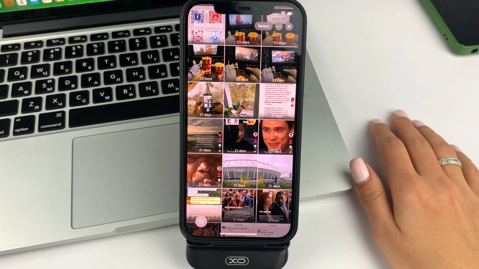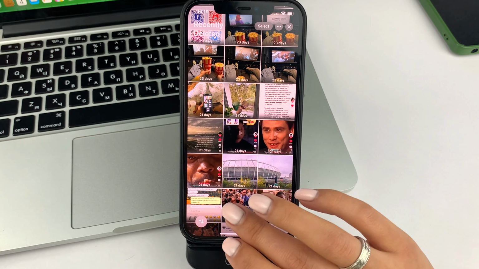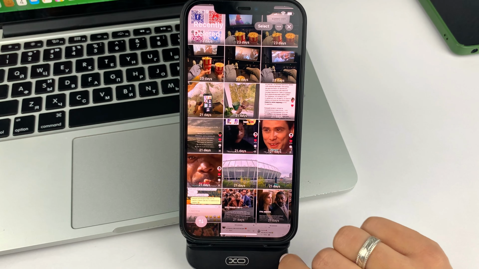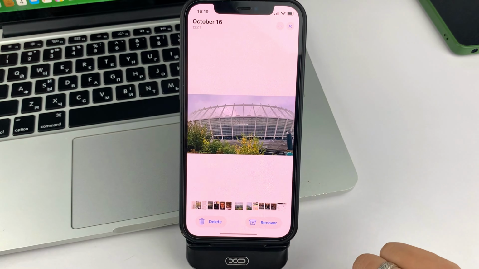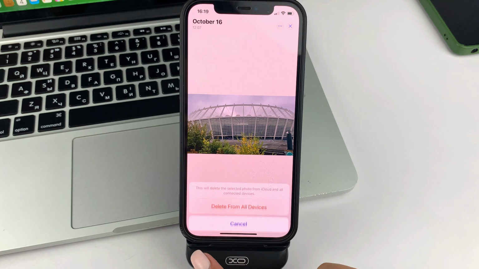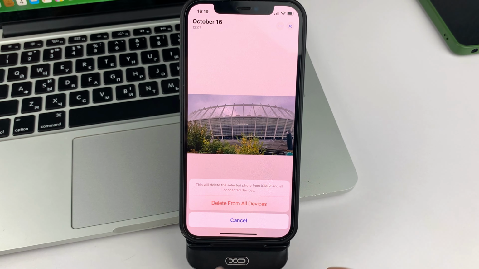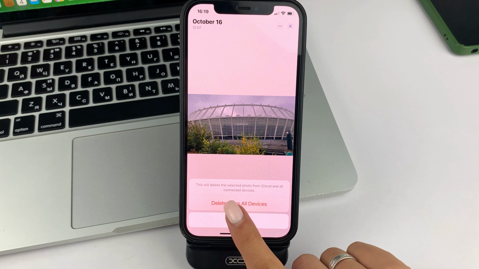And if you'd like to delete those media files, if it's a single file, you can open it up, and at the bottom you can click Delete. And then confirm the deletion from that device.